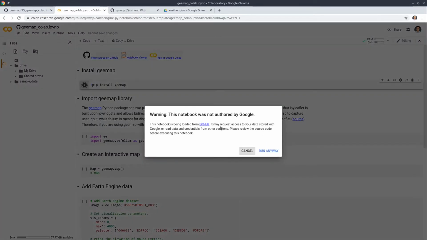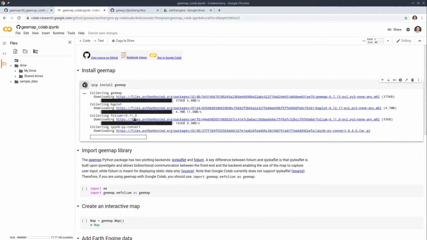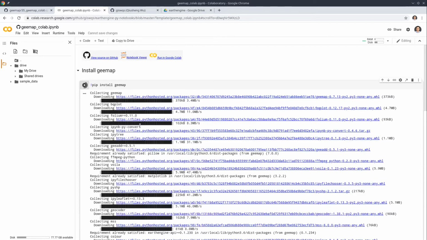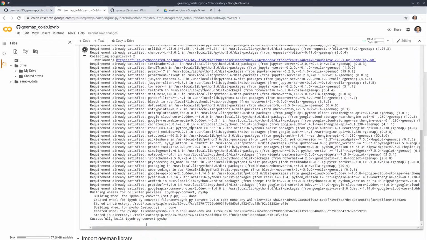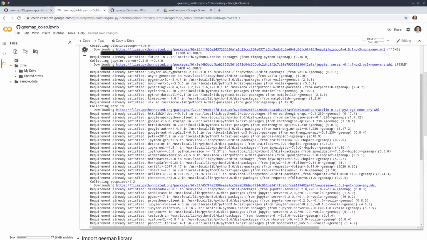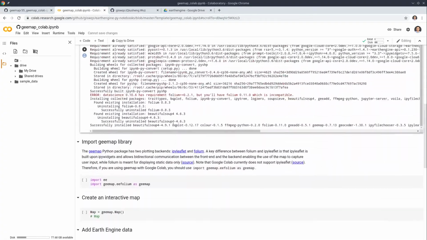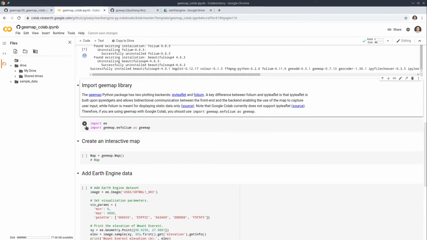First, you need to give permission for this notebook. Just hit run anyway. Then it should go ahead and install the gmap Python package from pip. This might take a few seconds, and once it's done, you should receive the notification that it was successful. This warning is okay, you can ignore it, it doesn't matter. And next, we need to import the library.